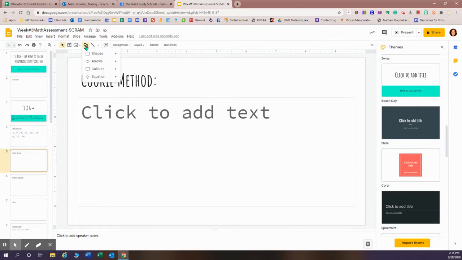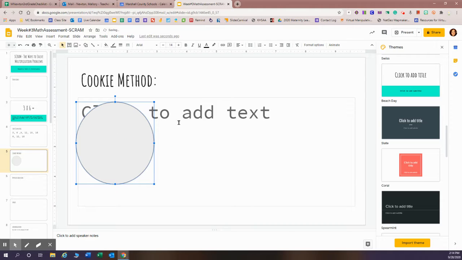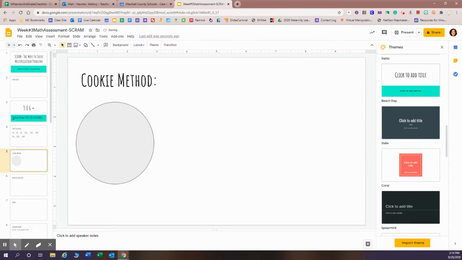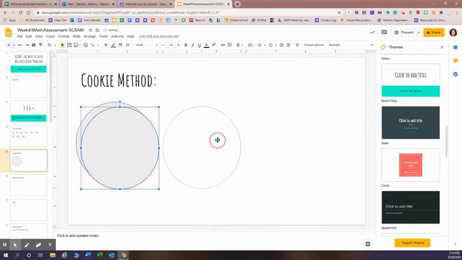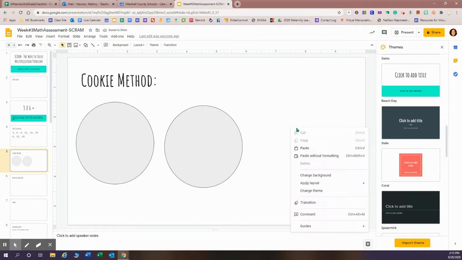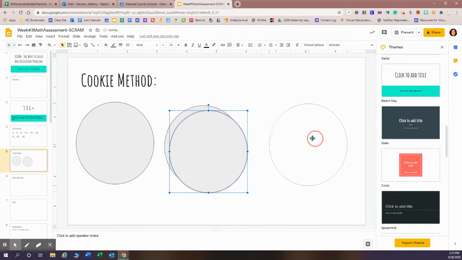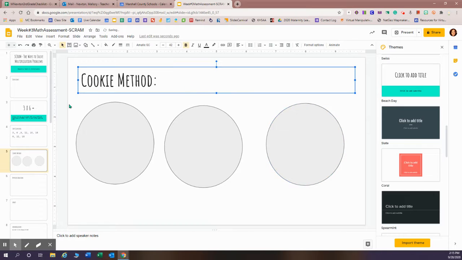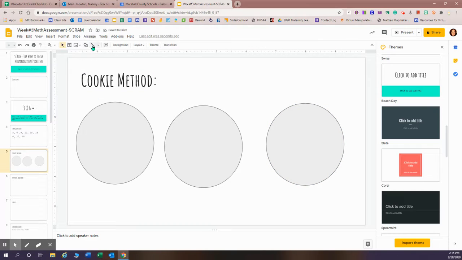You have this shape tool up here. You're going to create your own cookies. I'm going to go ahead and copy and paste these. I right click copy, right click, paste. So now I have 3 cookies, but I need 6 chocolate chips on each cookie.